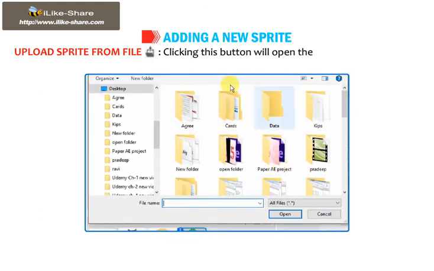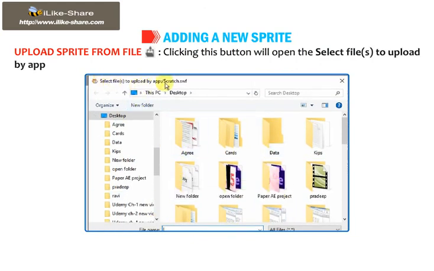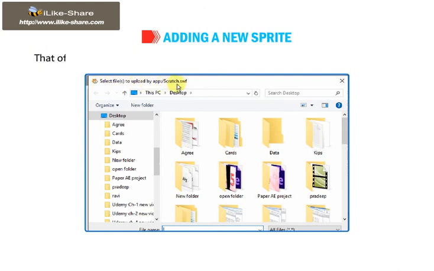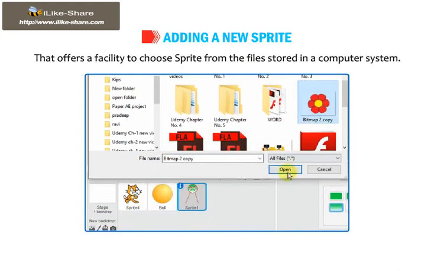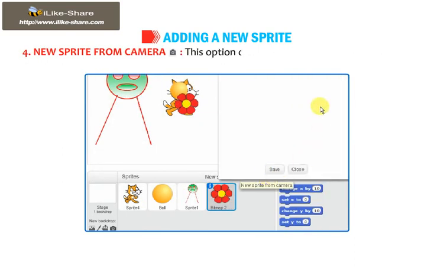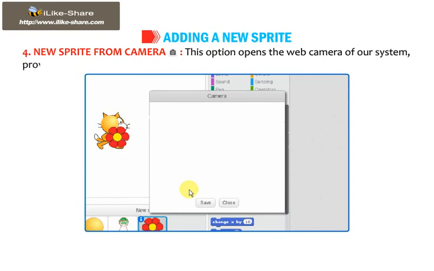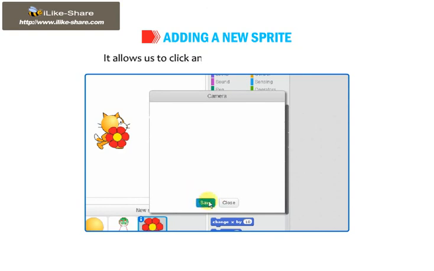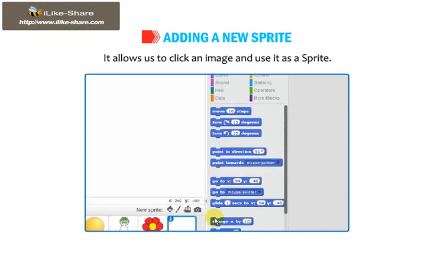Number 3. Upload Sprite from File. Clicking this button will open the Select Files to Upload dialog box that offers a facility to choose sprite from the file stored in a computer system. Number 4. New Sprite from Camera. This option opens the web camera of our system, provided our system is enabled with it. It allows us to click an image and use it as a sprite.